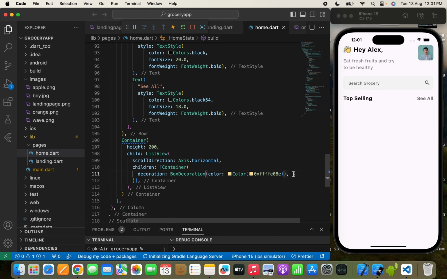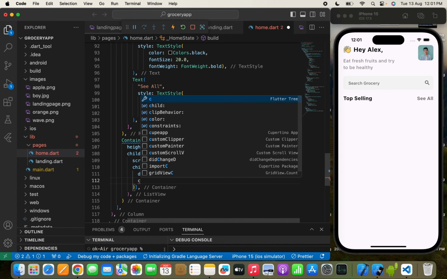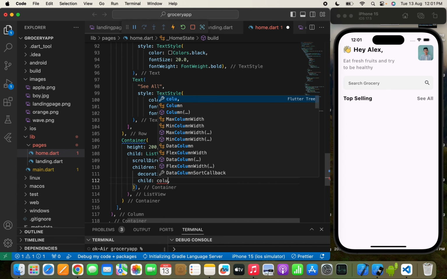Now on the container I need to first pass a column and inside the column first I will pass an image, then just below the image there will be a name orange and the price of each orange. So I will simply pass a column. So I will write child column.